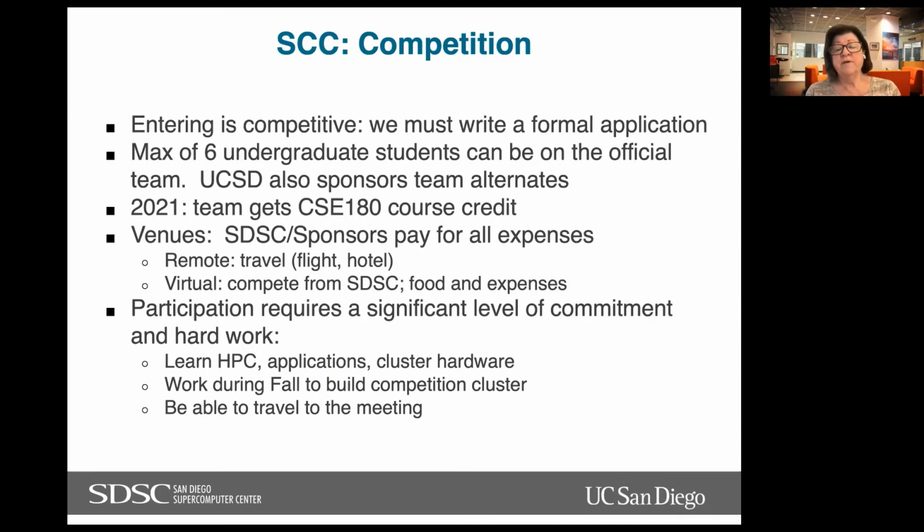The plan is that it will be in Dallas. Entering is competitive. You have to write a formal application. We do that with a team of mentors, a group of interested students and vendors, and they commit to loaning us hardware, and students commit to working with the hardware through the summer and the fall and traveling to supercomputing, and mentors commit to working with the students on either the hardware or these applications. I'll talk about that in a moment.